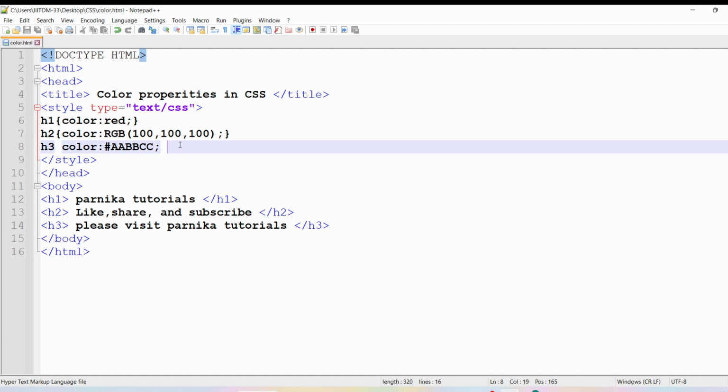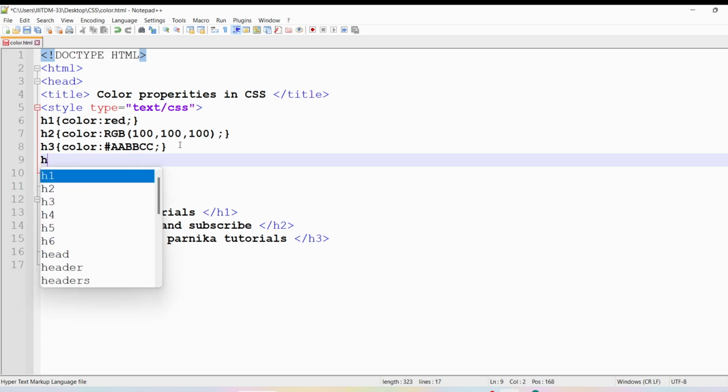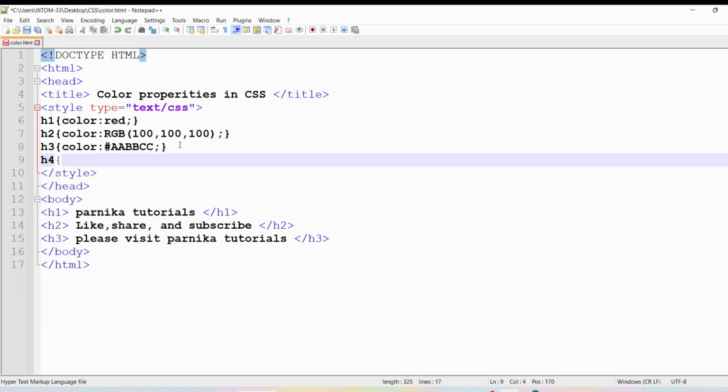Now let me discuss how can we assign the value using the HSL, where H stands for hue, S stands for saturation and L stands for lightness. Then I will give the color property, and then I will use the HSL, and then I will use the values. Let me give the hue as 0, saturation as 0, and lightness also 0. Then we will observe how it looks.